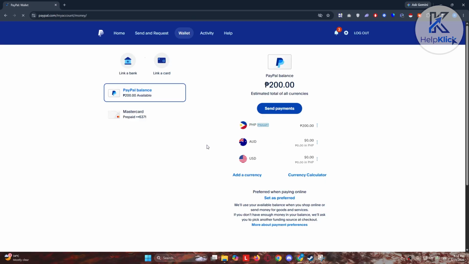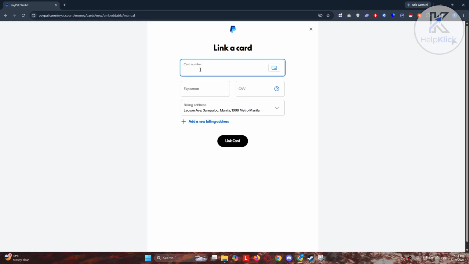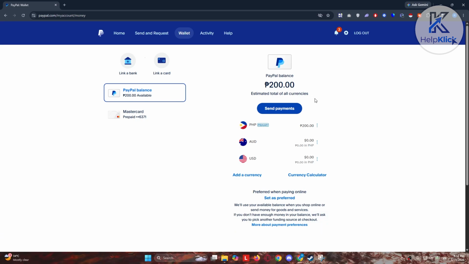Now, if you want to add a bank or a card, you just need to click on link a bank at the very top or link a card, depending on what you need. Let's go and click on link a card. From here, you just need to enter the card number, expiration date, CVV, and also the billing address for that card. If you want to add a different billing address, because by default it will take your billing address here, you can click on add new billing address and click on link card. Now, they may also deduct around $1 to $2 from your account, but don't worry, they will refund the deduction. It's just to verify that your card is actually active.